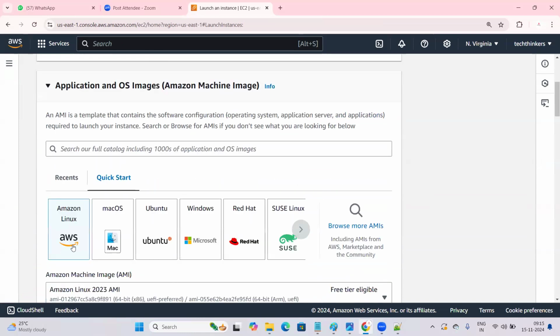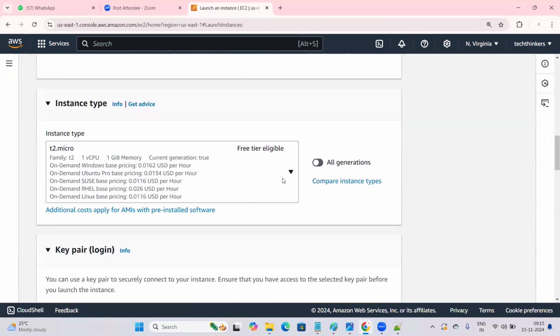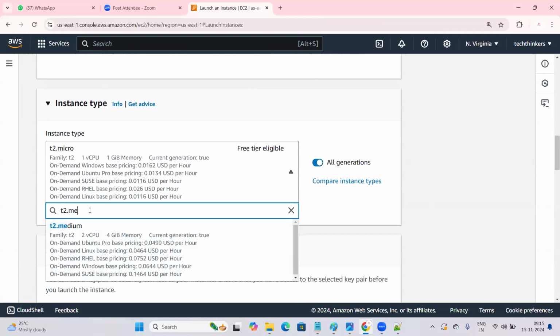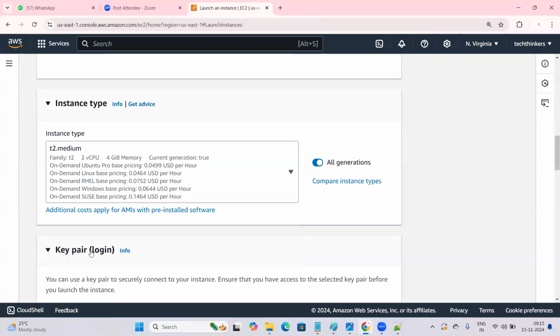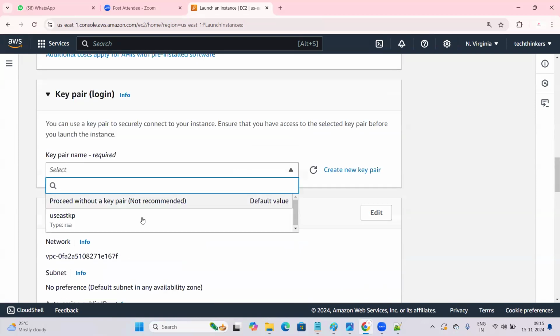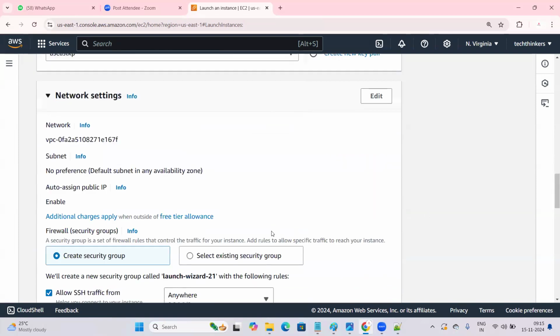I'm just taking Amazon Linux. And let's take T2.medium. Why? Because maybe the configuration might require some higher configuration. That's the reason why I'm taking T2.medium here. You all know T2.medium will be having two CPUs. We'll get two CPUs and 4 GB RAM if it is T2.medium. And then I'm going for a key pair. I'm using the same key pair which is existing.